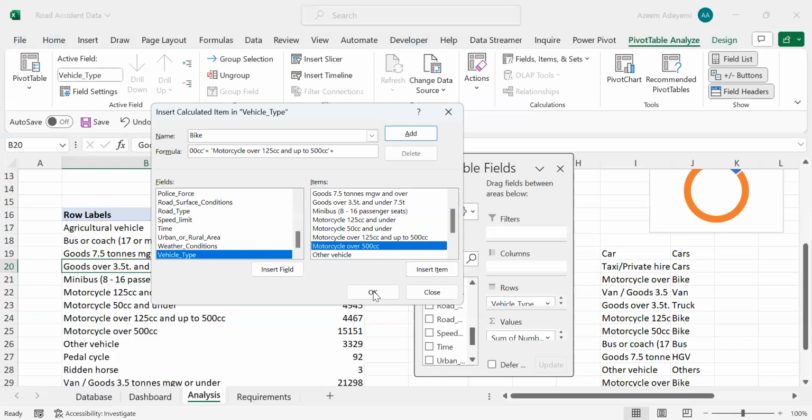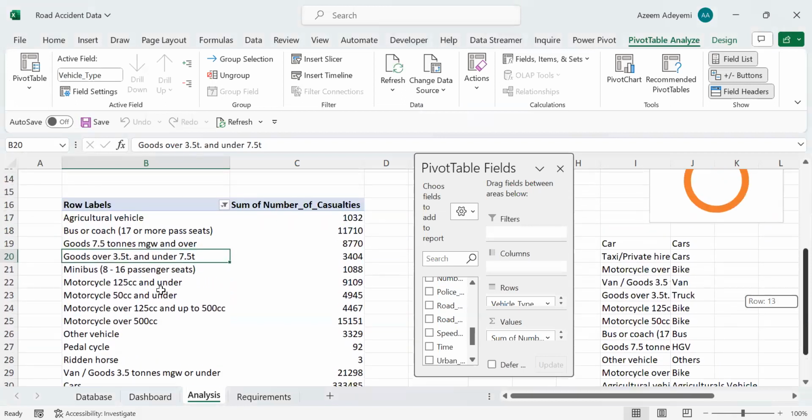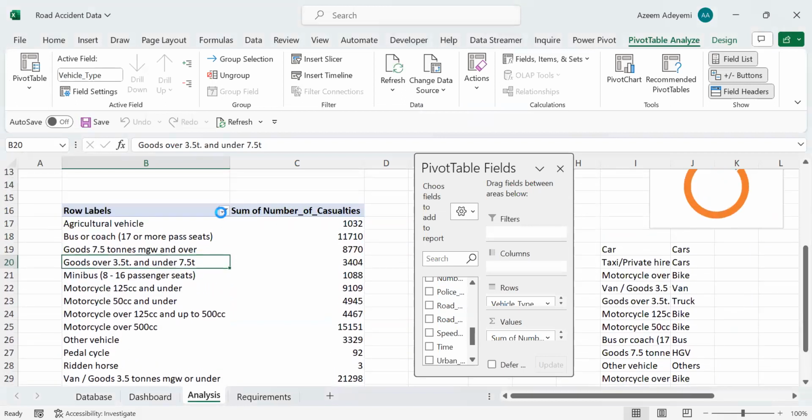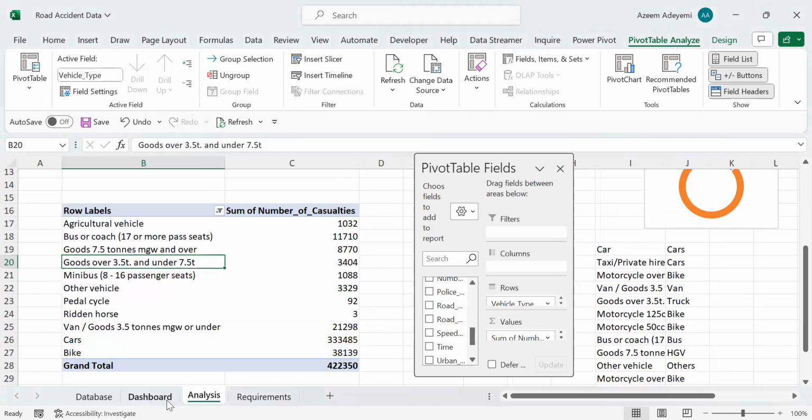Okay. So again, I can check. Let's see if we have bike now. Yes, we have bike. So I can go ahead and uncheck all these motorcycle items. Okay. So I don't know if we have any question on how I was able to create that calculated item.